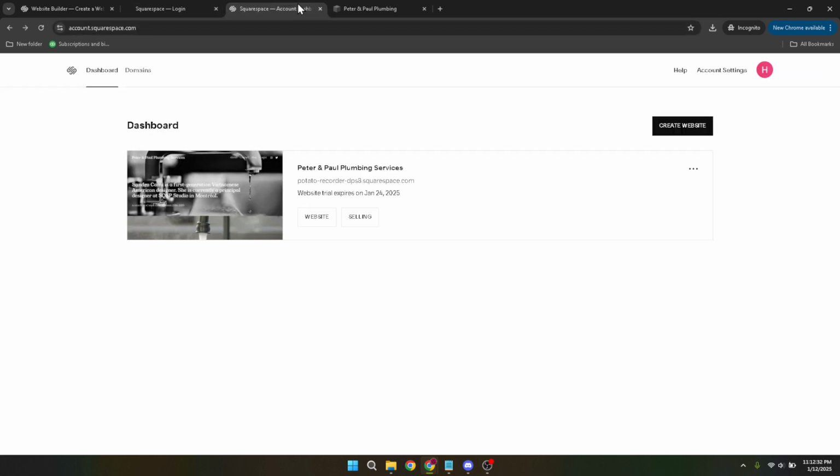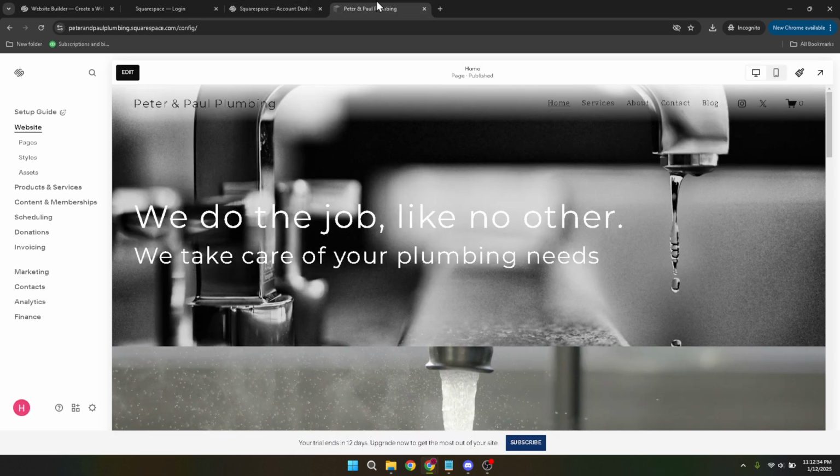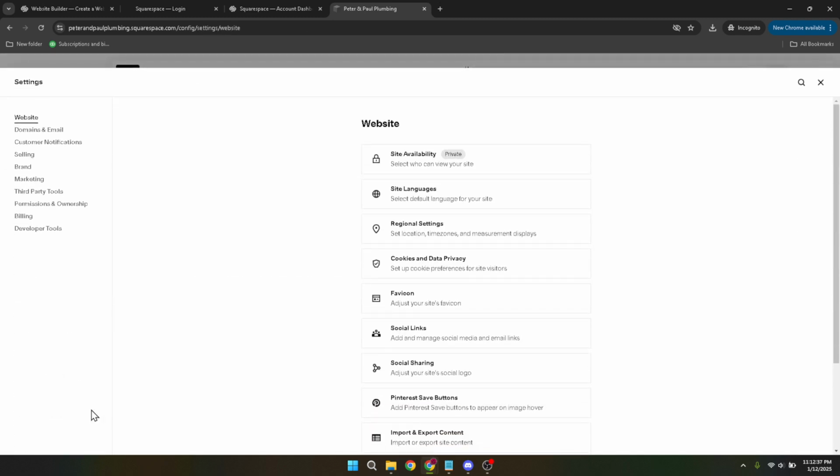Now that you're inside your site's interface, let's navigate to the key settings. Look for and click on Settings. This is your go-to place for controlling various aspects of your online store, from domain settings to e-commerce configurations.